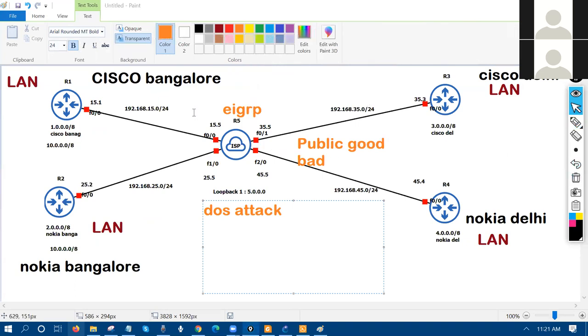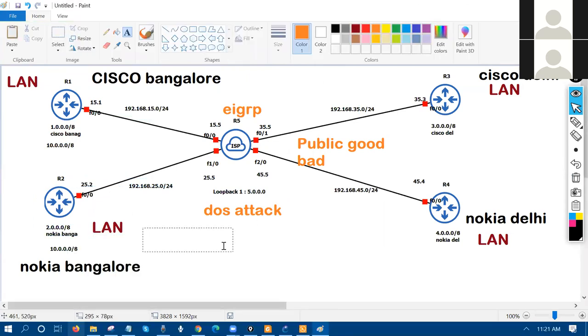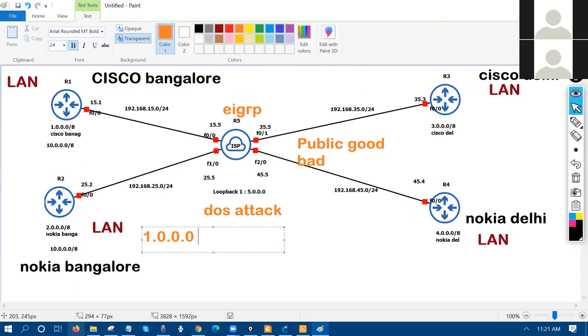The same thing happens in this case. I need to share my own information with the ISP, right? But I cannot share my own information with different companies. I can only share my own information with my own branch location, not with a different company. If the different company gets the idea, for example, if R2 has an idea of 1.0.0.0 and 3.0.0.0 associated with Cisco, the Nokia users can perform an attack on their network. They can do anything. They can perform a DOS. DOS means denial of service attack. They can deny your services, right?